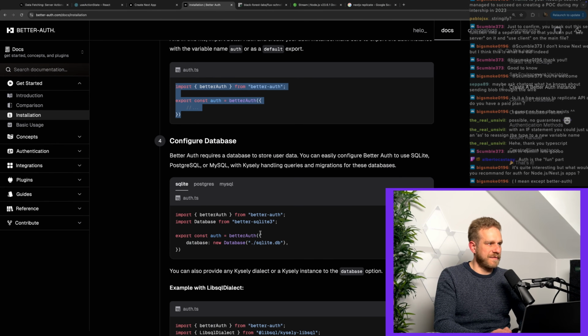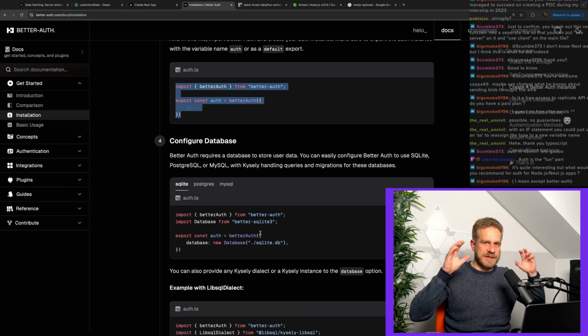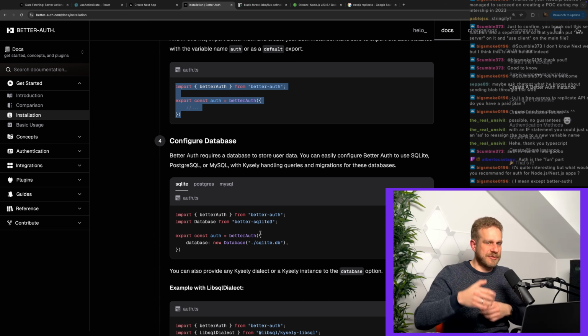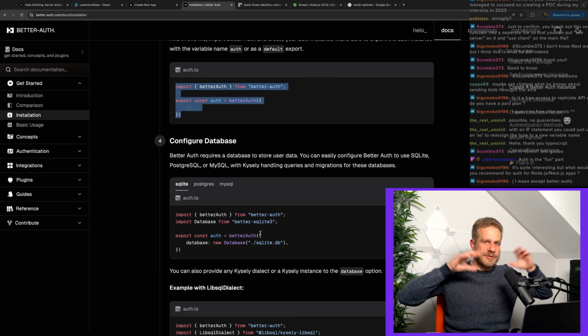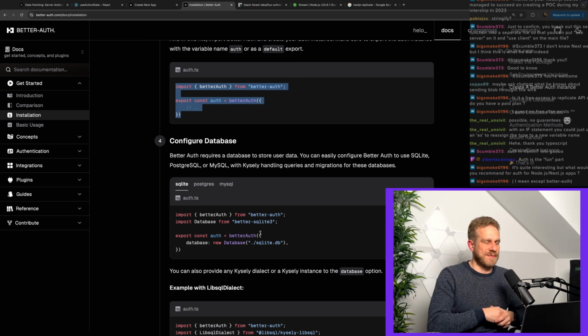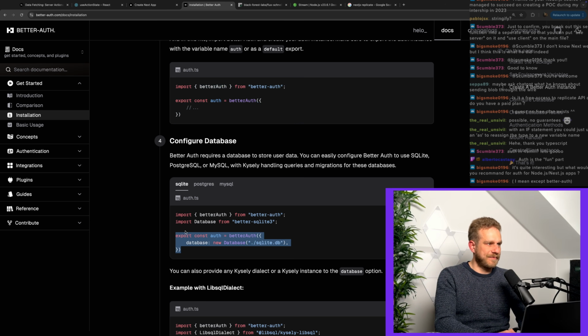And then we need to configure the database, because better-auth will manage all that stuff for us. It will create users when we tell it to do so, and store user data in a database, hash the passwords, retrieve data from the database. It will do all that user and session management, and it needs a database for that. And I will use SQLite here.